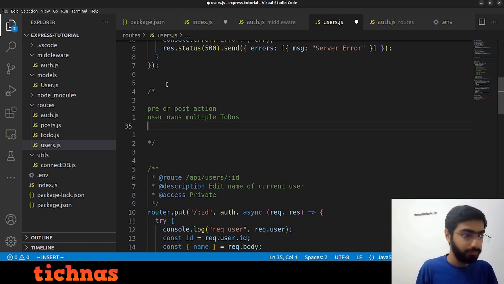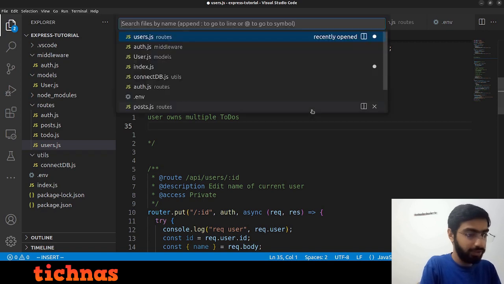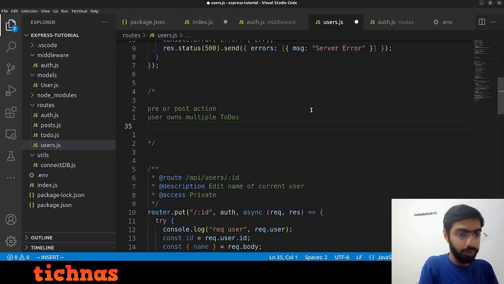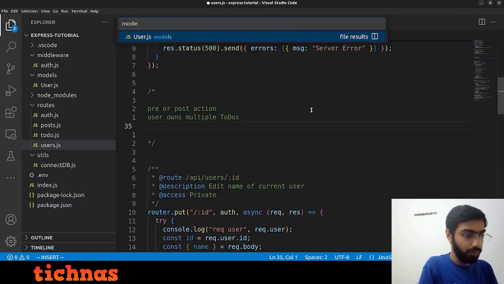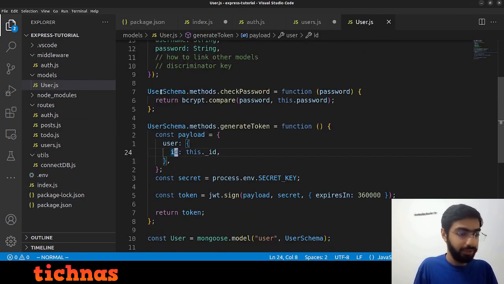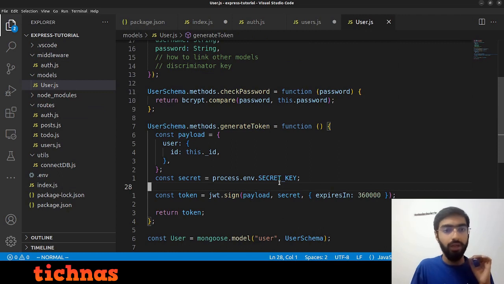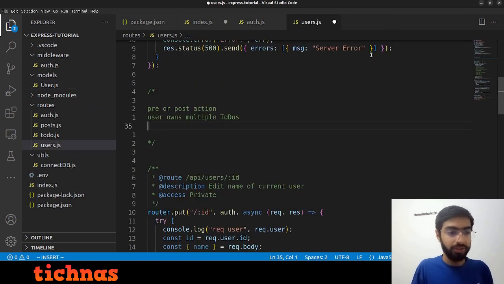So what you do is, just like we attach this method to the user schema itself, you attach certain functions to run either before something or after something.